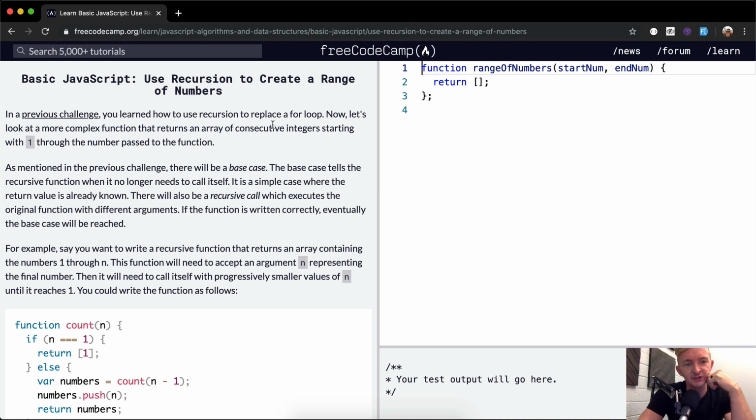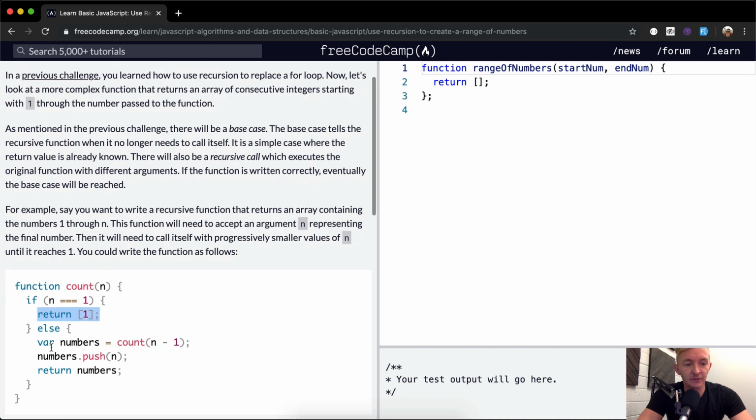As mentioned in previous challenges, there will be a base case. Base case means this guy. At this point, it returns the bottom situation. And then you pass in the same function, so they've got count here, minus 1. So if n is 3, it's going to just stack on. It's going to be 3. And then it's going to say it's not there.